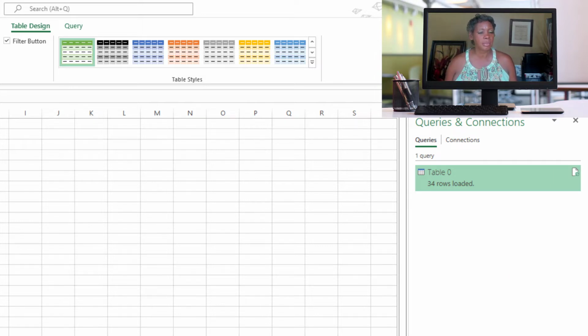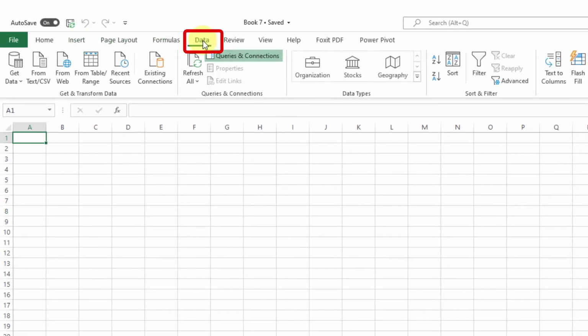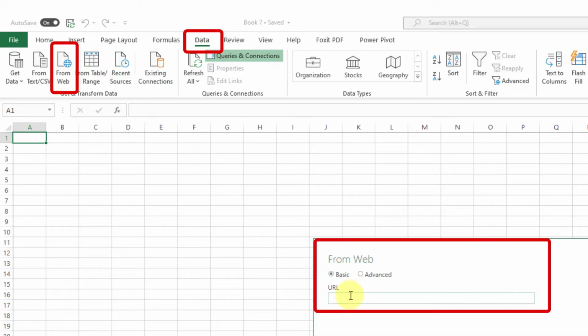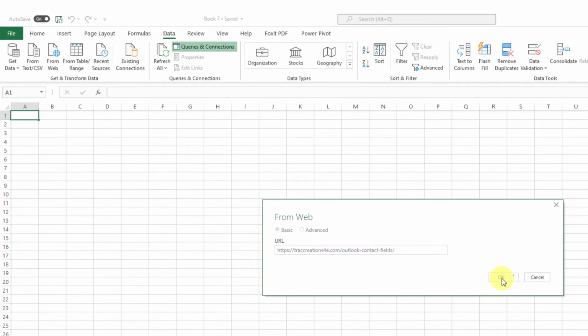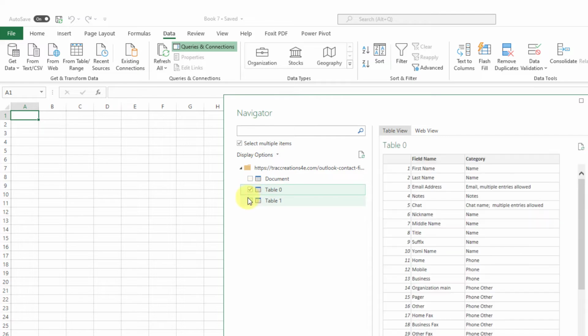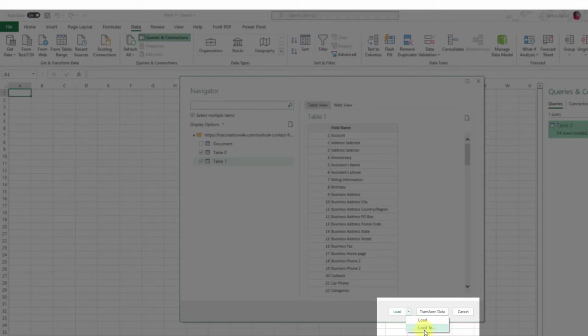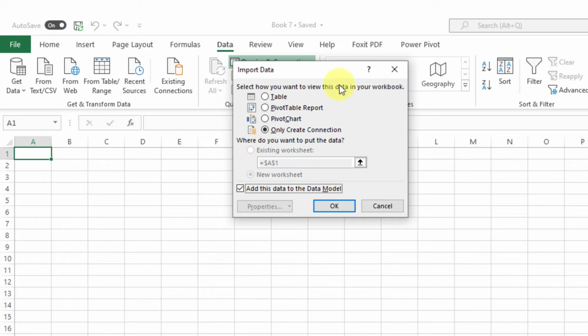So let's do this again and pull in multiple tables. So we're going to get data from the web, paste the URL. So this time around, we're going to say select multiple items and we're going to choose both tables. And this time around, you want to use the load to command. You have a couple options. Do you want to bring it in as a table, which is recommended?